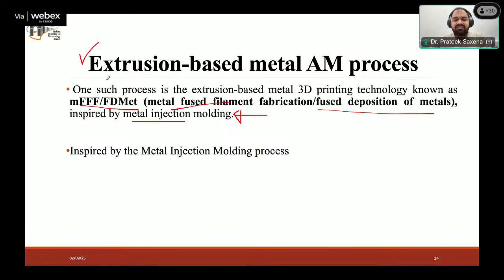Now, I am pretty sure that most of you might be familiar with an injection molding process where a polymer is used and the parts are molded using an injection molding machine. But what is this metal injection molding process? I'm sure that most of you might be unfamiliar with what the metal injection molding process is and how it works.